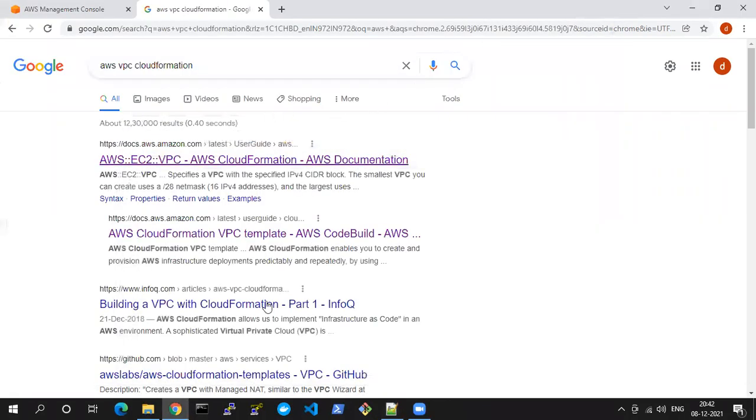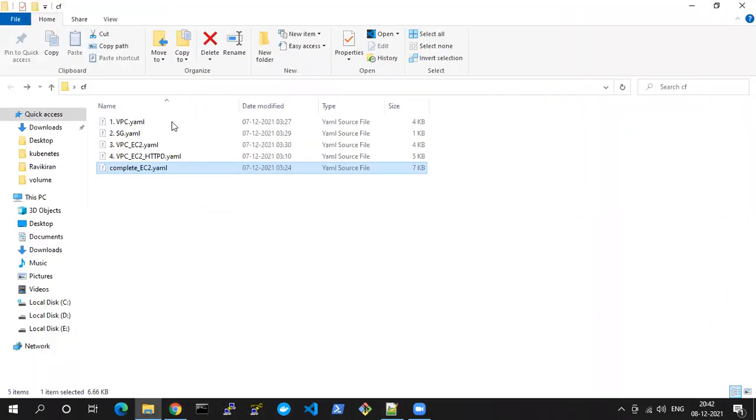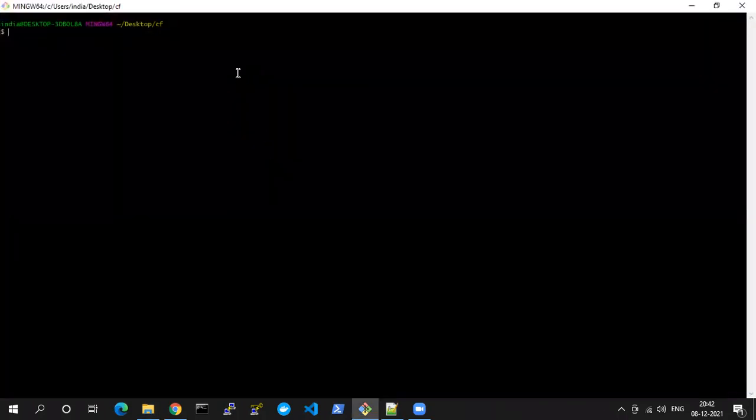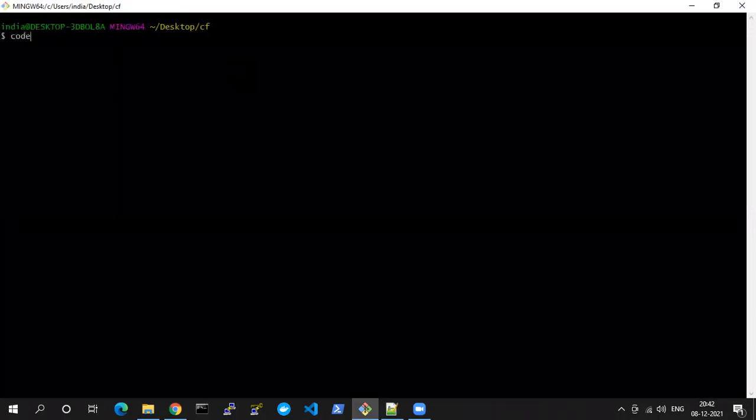Anyway, in the last class I already explained. So here I have classified how to create a VPC, how to create a security group, how to attach the VPC to the EC2, and how to launch an application by using EC2. So these topics we will see in this class, along with some more tools.